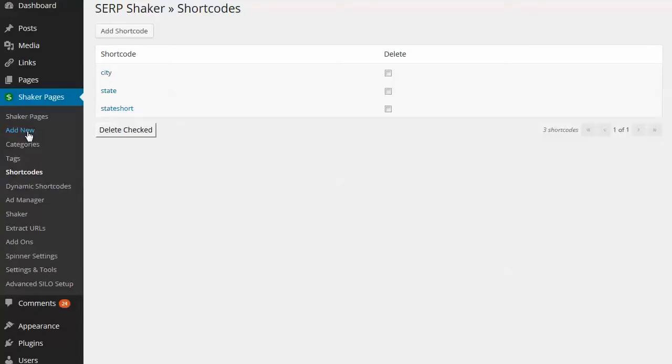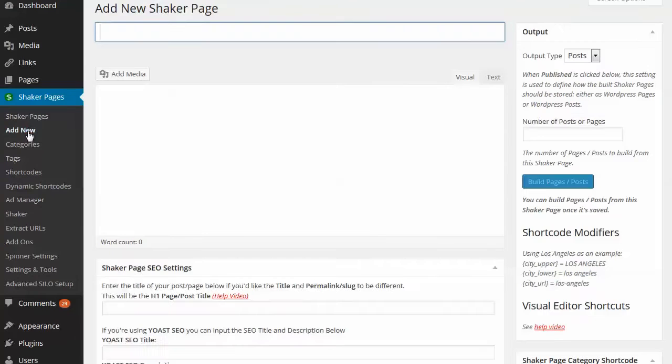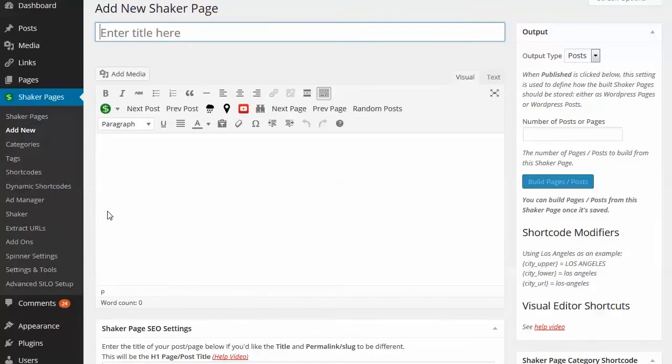So let's add a new page, and I'll show you how this works real quick. This is going to be nothing complicated. I'm just going to type this as we go. I'm going to put a title here, and let's say we were targeting plumbing, city, comma, state. This is just to show you what it looks like. This is not me advocating how to write your titles.